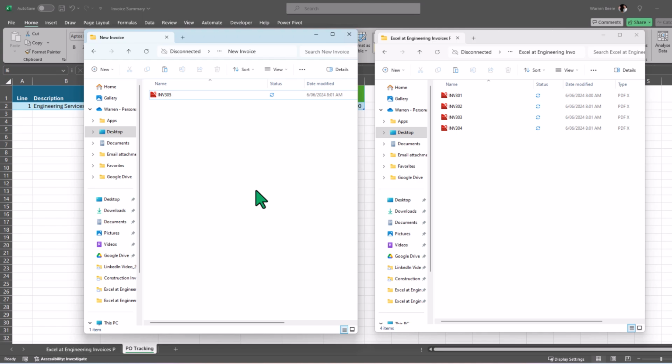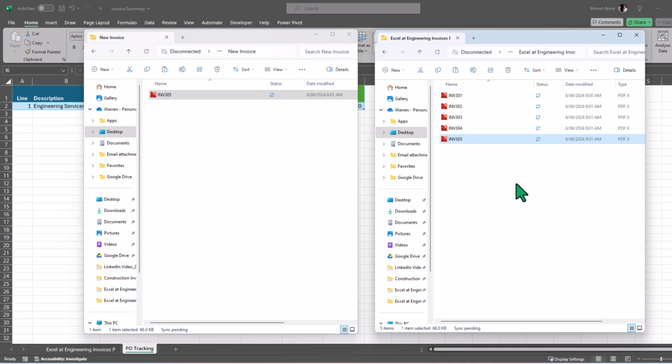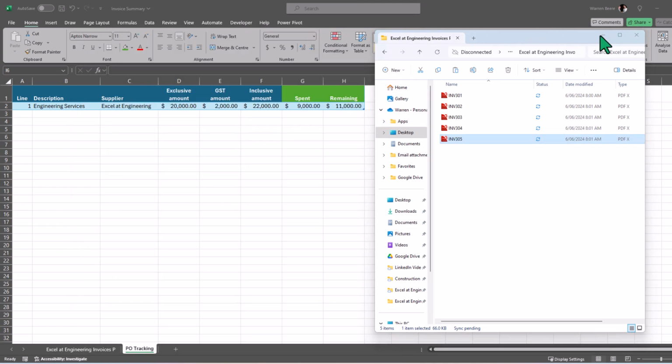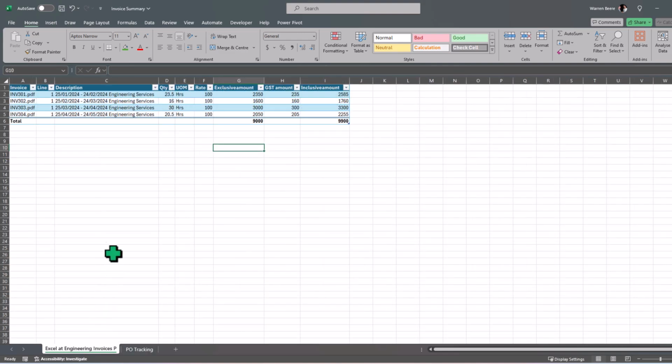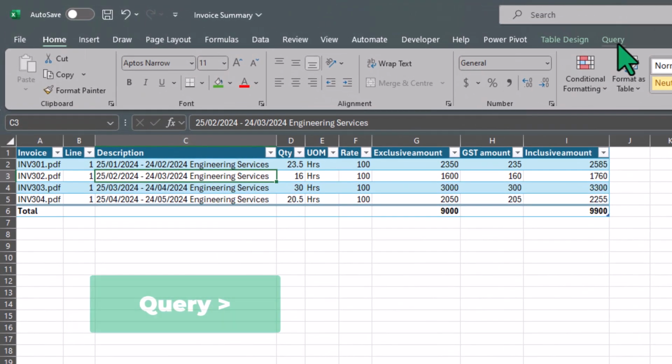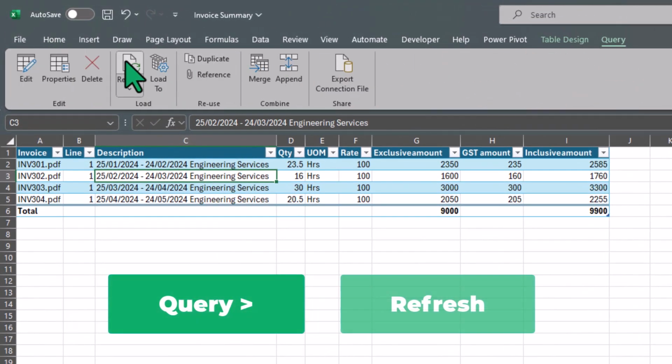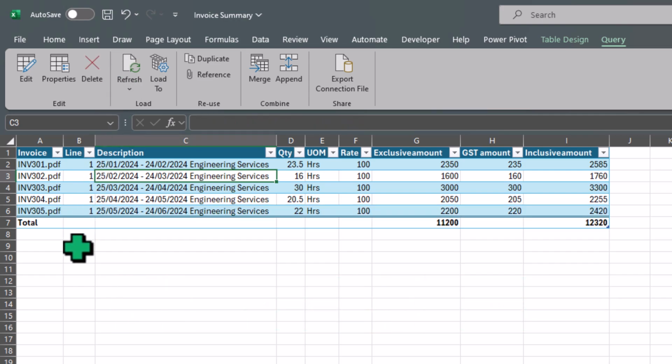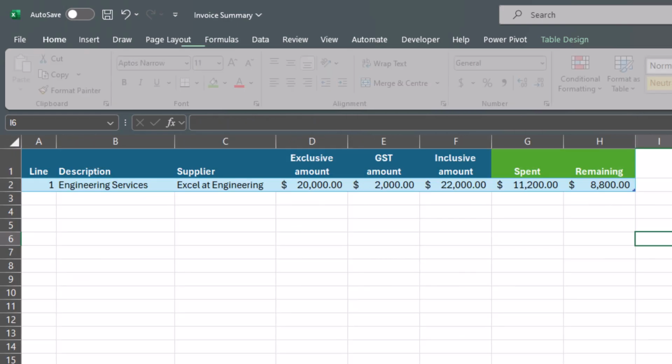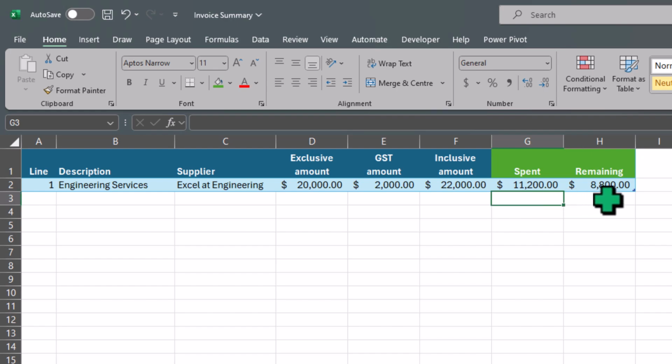So what if I had a new invoice come in? Well, now I have invoice 305. All I have to do is copy it and paste it into the folder where my existing PDFs are. Now if I minimize both of these and come back to our table with the PDFs data in it, click on Query, and then select Refresh, voila, you'll see the invoice 305 has come in, the total row has updated, therefore my PO tracking worksheet has updated and the remaining amount has also updated.